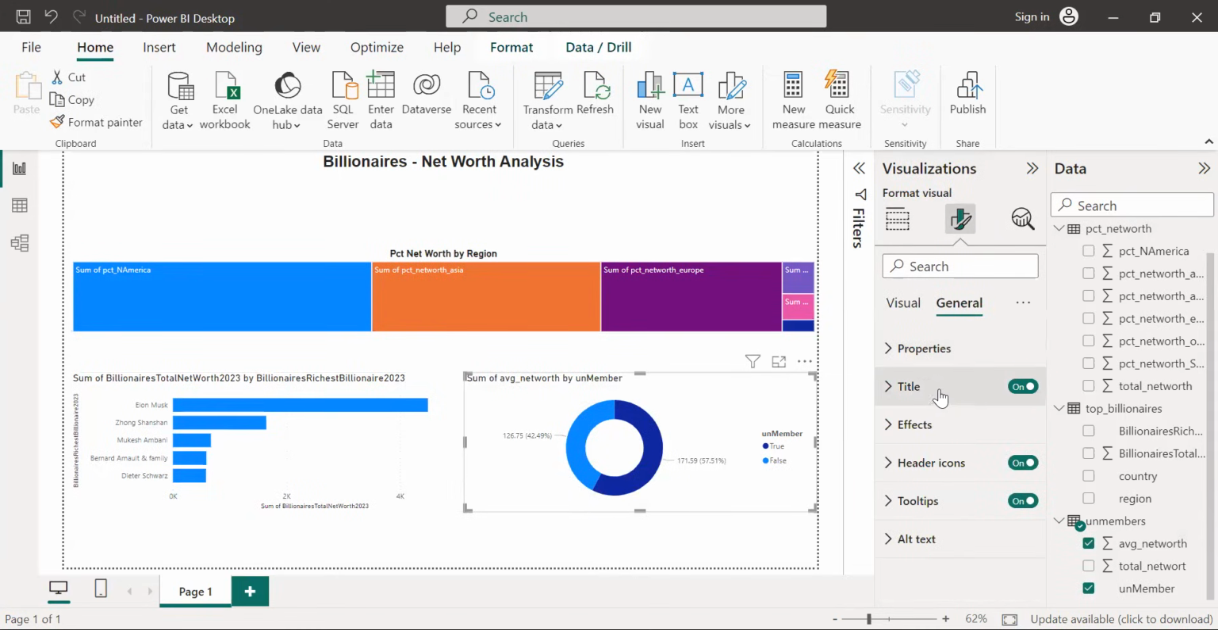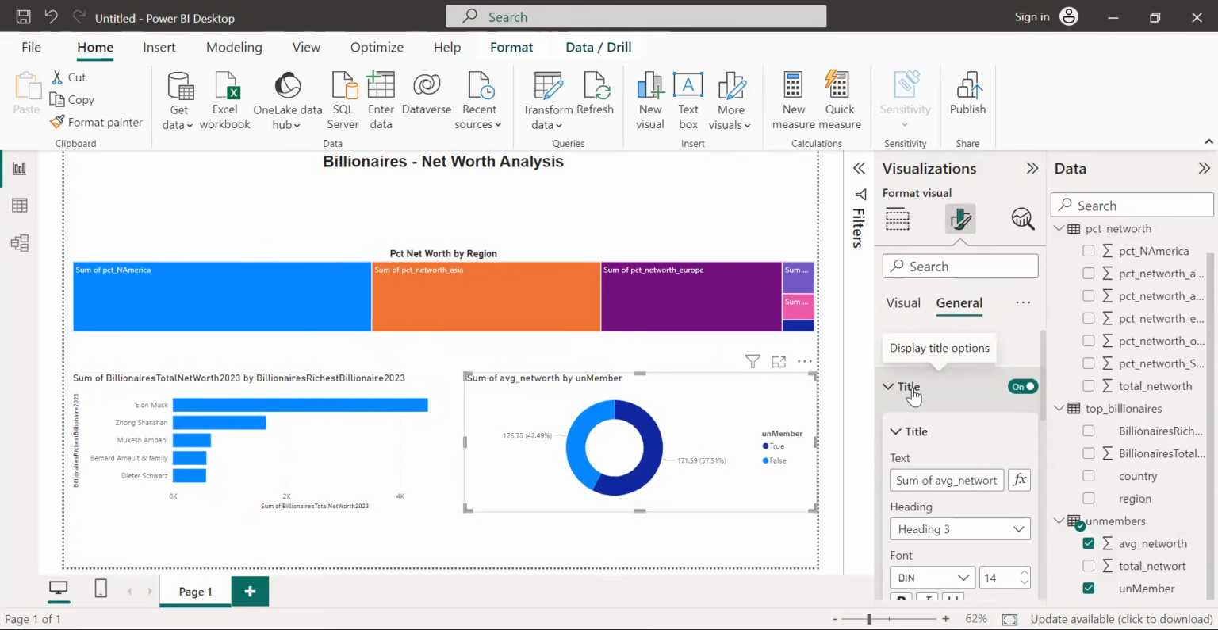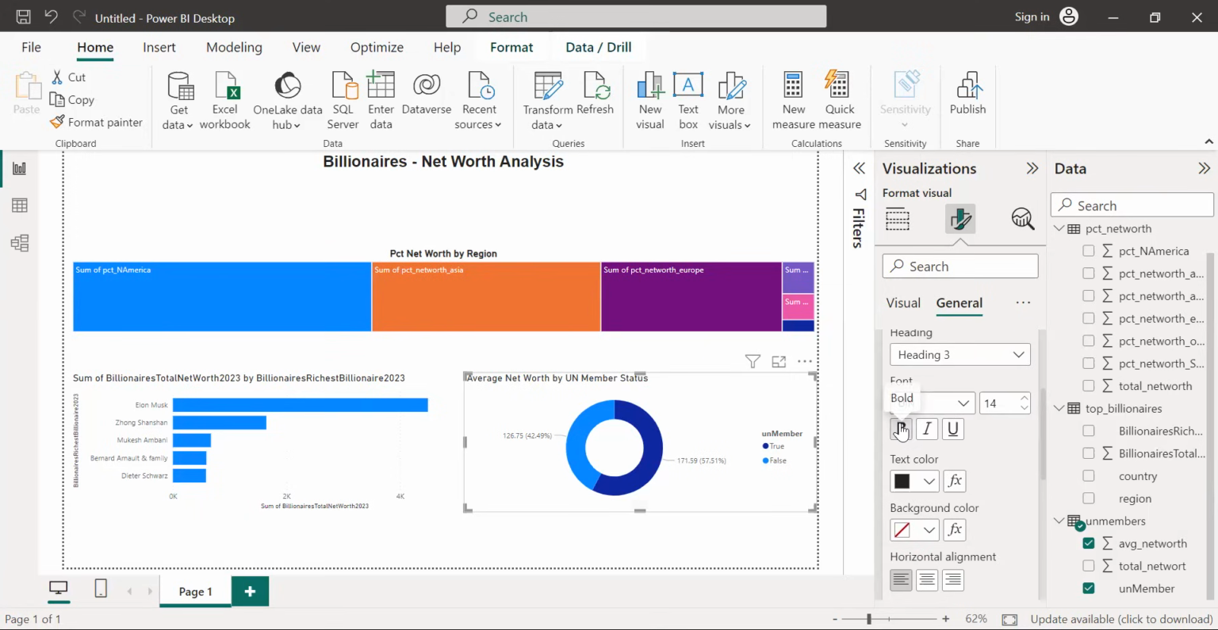So let me just go back to this and do some cleaning. I don't mind the title. So, okay, average net worth. So we can do average net worth by UN member status. So we want it bold, we want it center aligned.